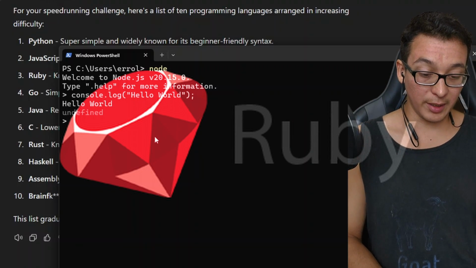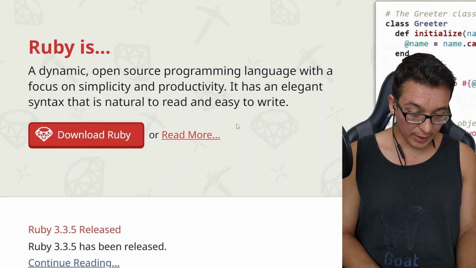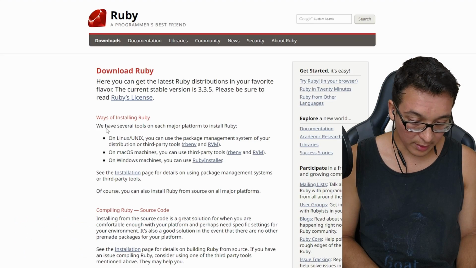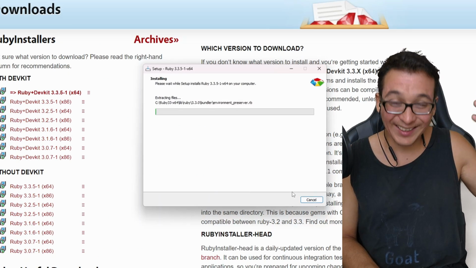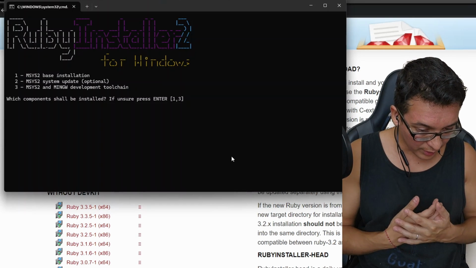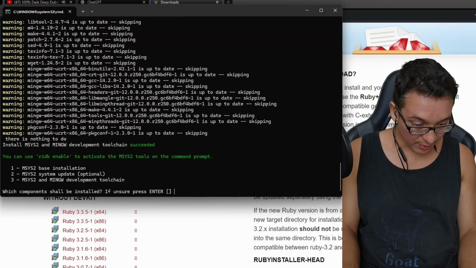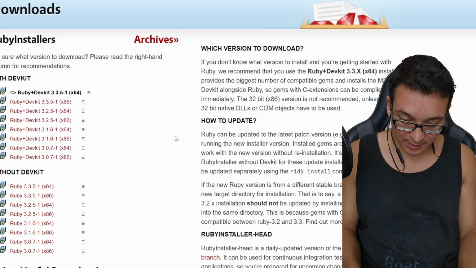Next, we're moving on into Ruby. What is this? Dynamic open source programming language with focus on simplicity and productivity. So let me go ahead and download this. We'll install that. I guess when in doubt, just default. That's probably the simplest way to go about it. We have RubyInstaller for Windows. Which component should be installed? If unsure, press enter. All right, I guess that's it.